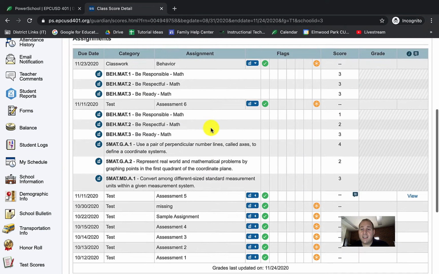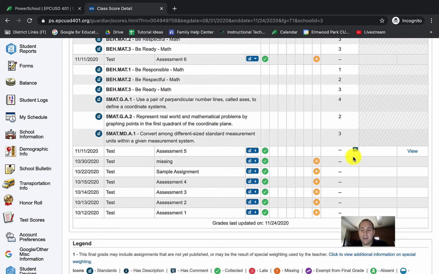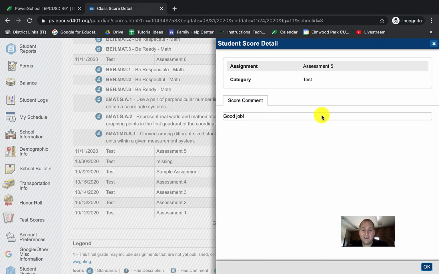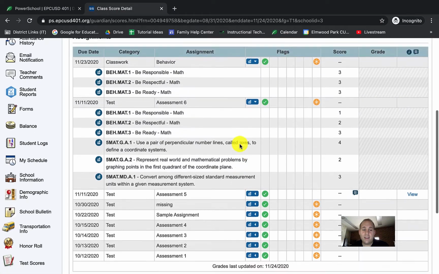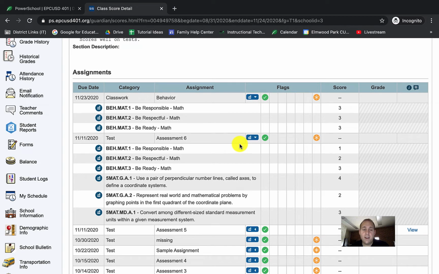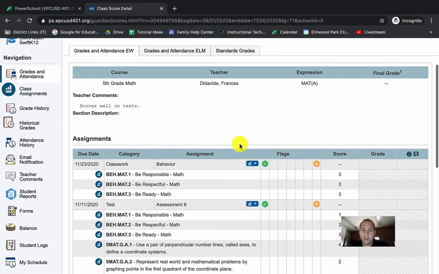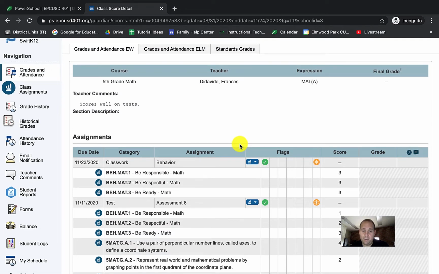Additionally, if a teacher has left any comments on an assignment, you'll be able to see it with the notation of a speech bubble, and you can also click view to see what the teacher has said. In this particular case, the teacher said, "Good job." So this would be how you could break down assignment score summaries for your student, and you can go ahead and do that with the different classes that they are in.